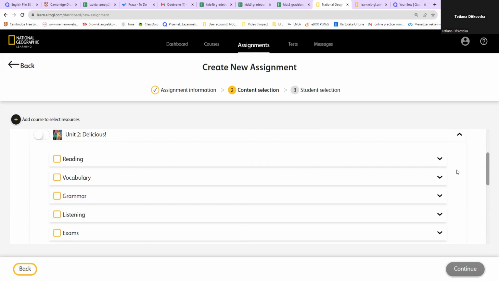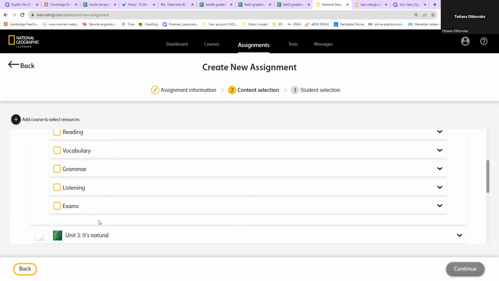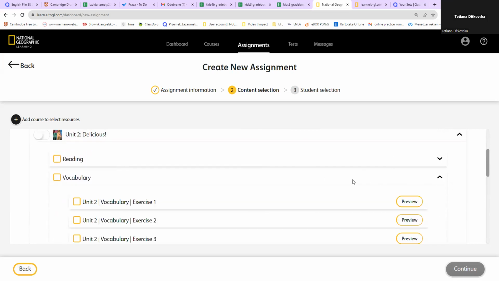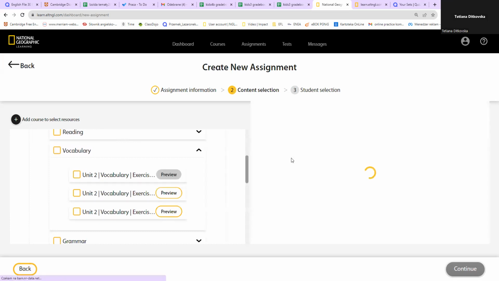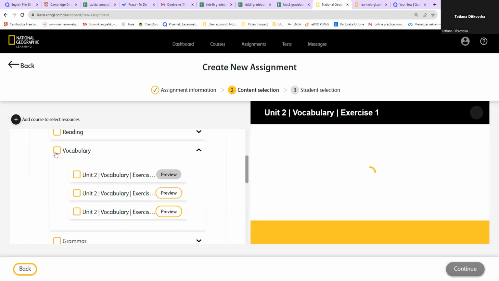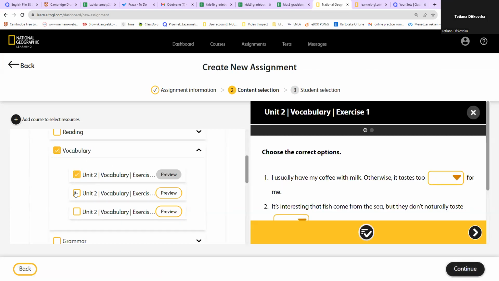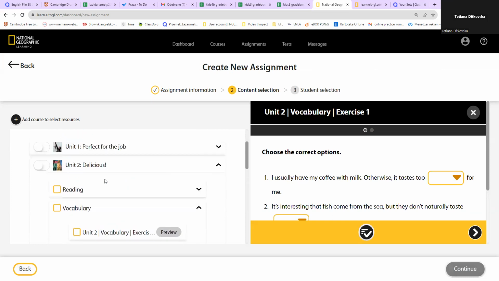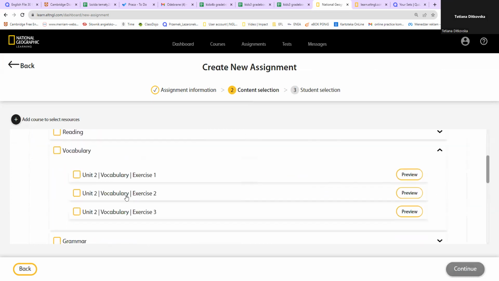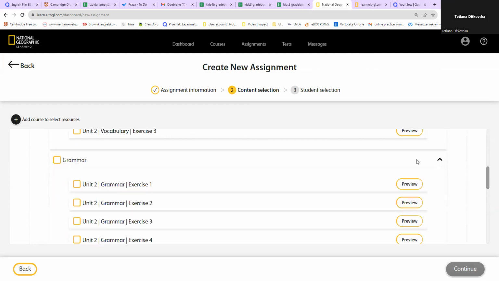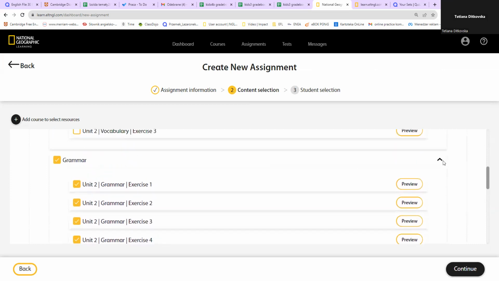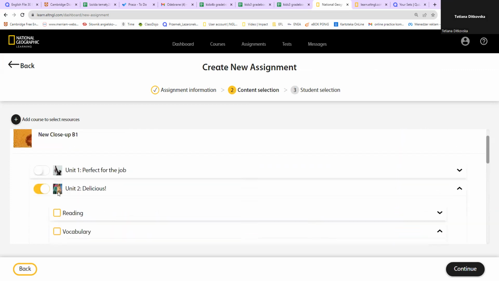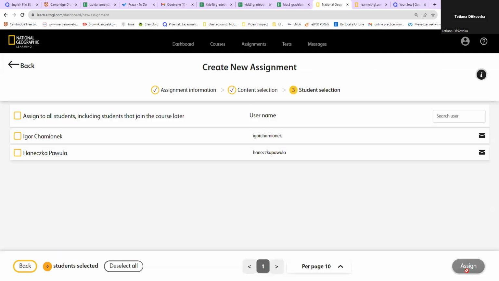If I drop the menu down, I will see the reading, vocabulary, grammar, listening, and exams. And I can even go deeper and preview an exercise and decide if I want to give them the whole vocabulary section or just this particular exercise. Usually, if I go with this, I know what I'm assigning. So for example, I was thinking about the grammar. So I'm going to click grammar, and all the 5 exercises for grammar have been chosen. For unit number 2 grammar, which is good. And I'm ready to go.